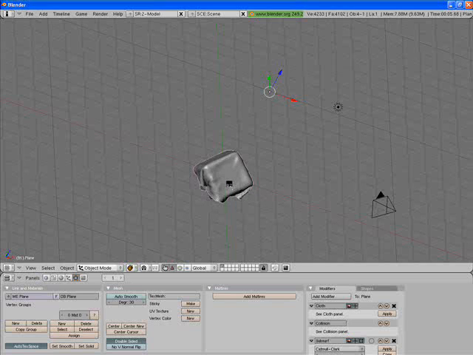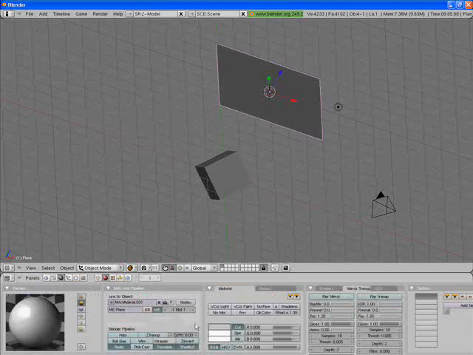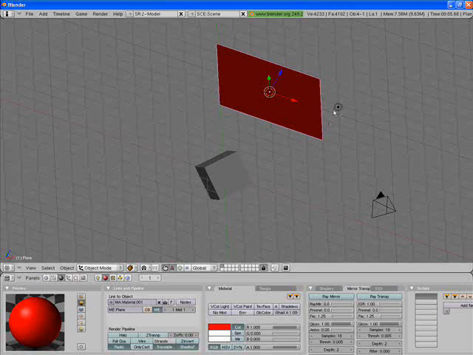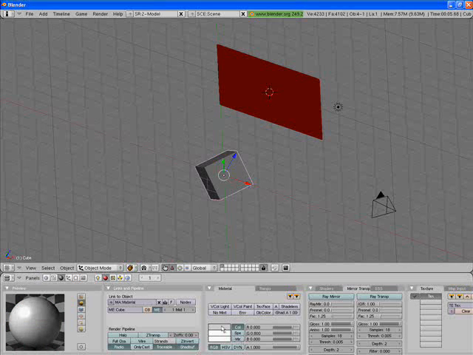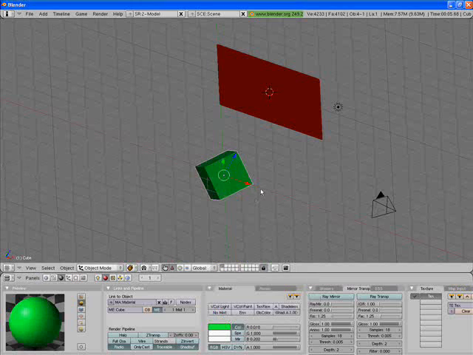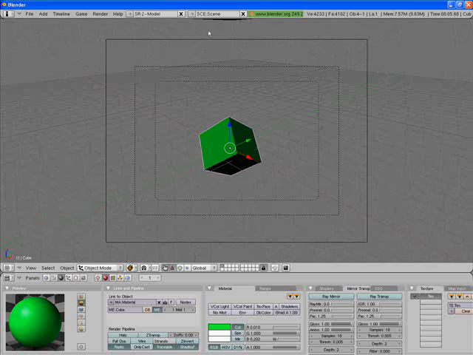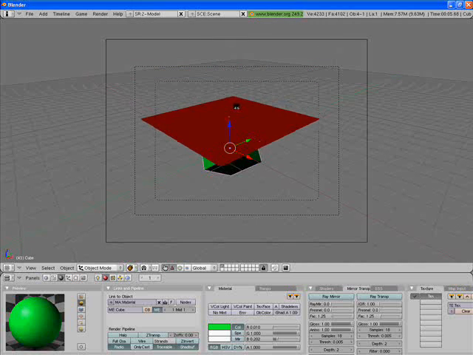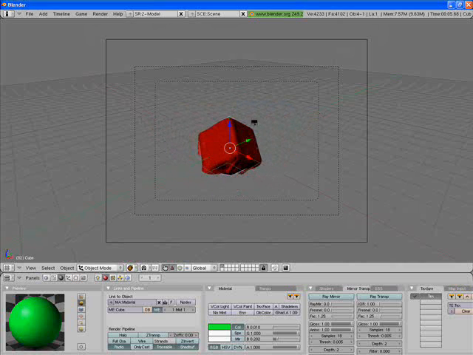Okay, now it'll look a lot better if this material has a color, so we're going to make the cloth red, and then we'll make this cube green. Good. Now if you press 0, you can see from the camera's point of view. We just play that. It looks really, really effective.